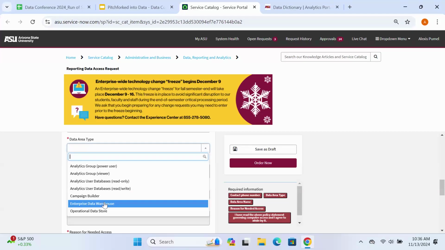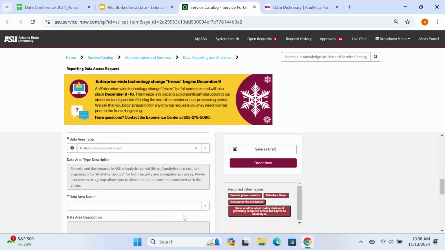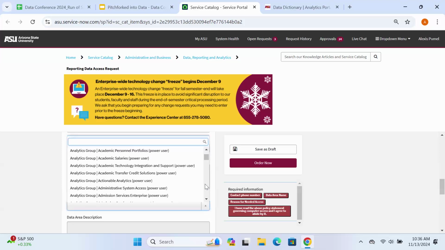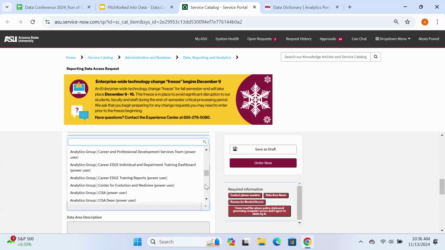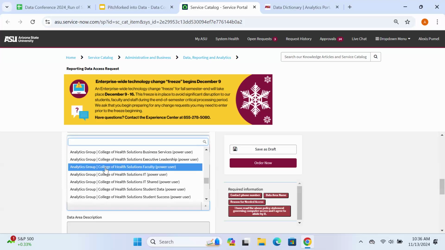When you select these different things, it changes the next section, the data area name, to reflect what is within those sections. So we did analytics group, power user. Here's all the groups that you can request access to as a power user, right?